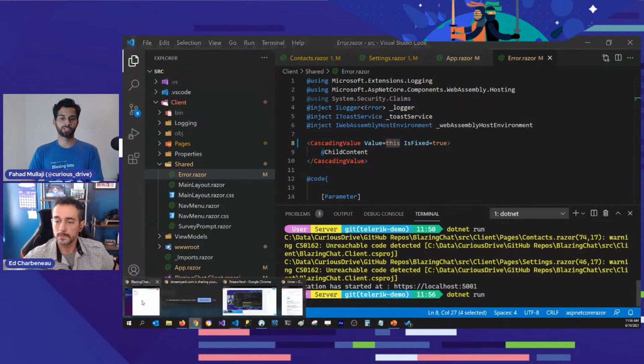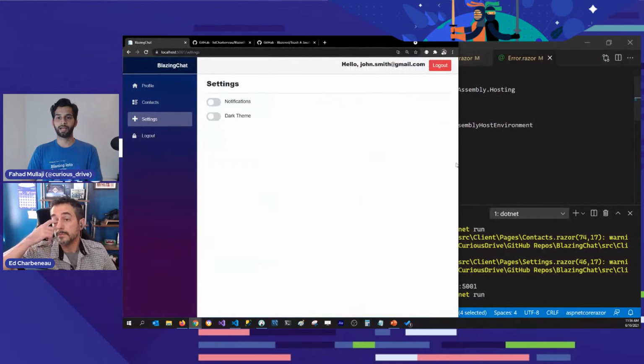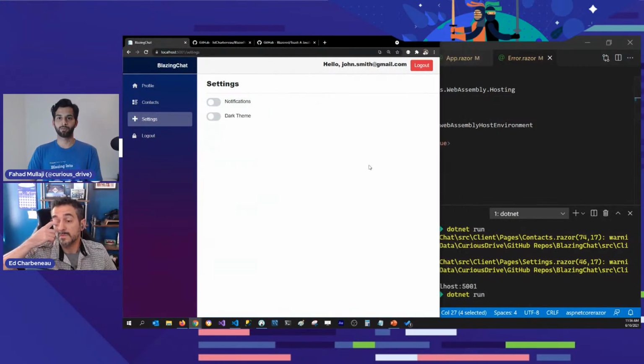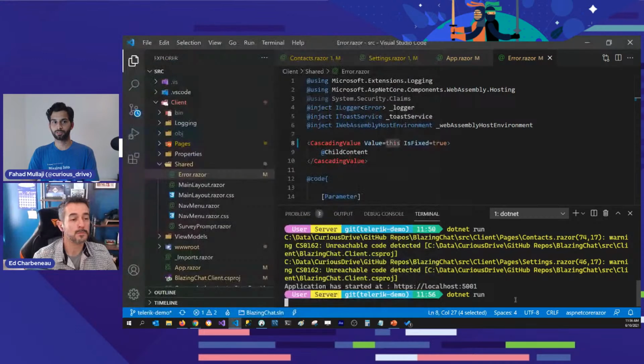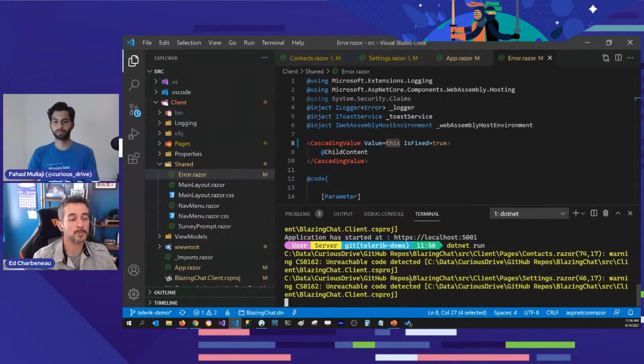So I'm just going to go back and show you that the application still works, but I don't know how to show you the performance difference, honestly. I'm going to try and log out here. My machine is struggling here.